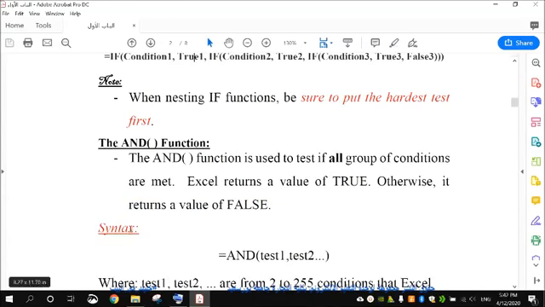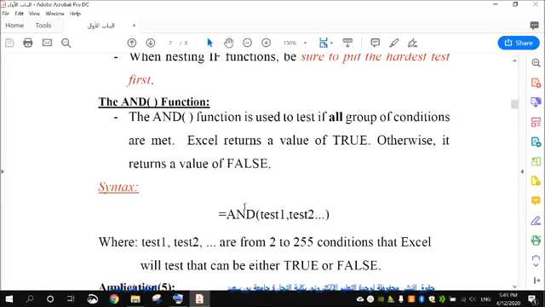The AND function. The AND function is used to test if a group of conditions are all met. Excel then returns a value of true, otherwise it returns a value of false. The syntax of the AND function is given as: equal sign, AND, the name of the function, followed by different tests, test 1, test 2, test 3, and so on, up to 255 conditions.